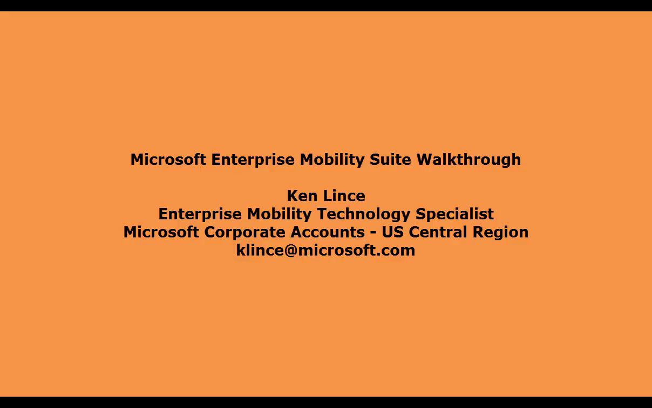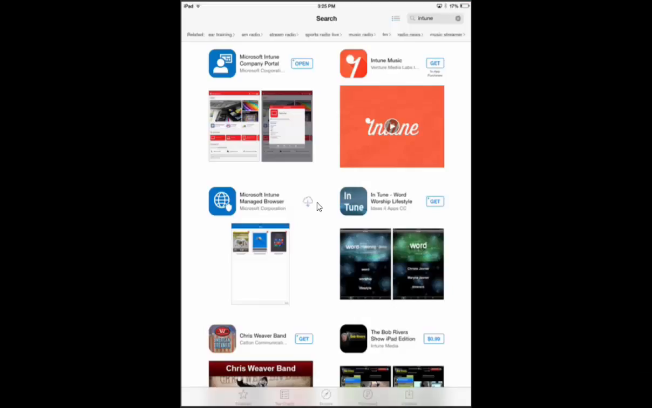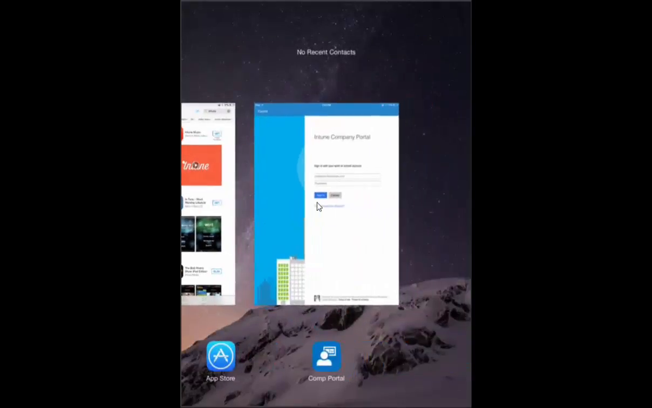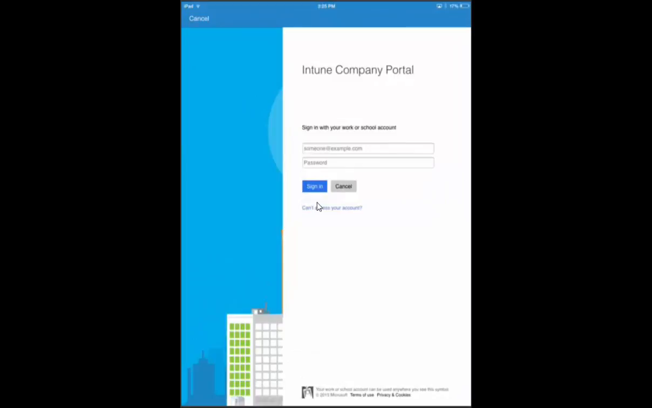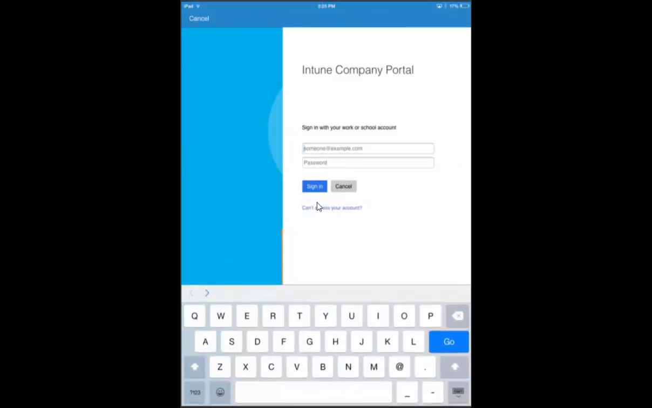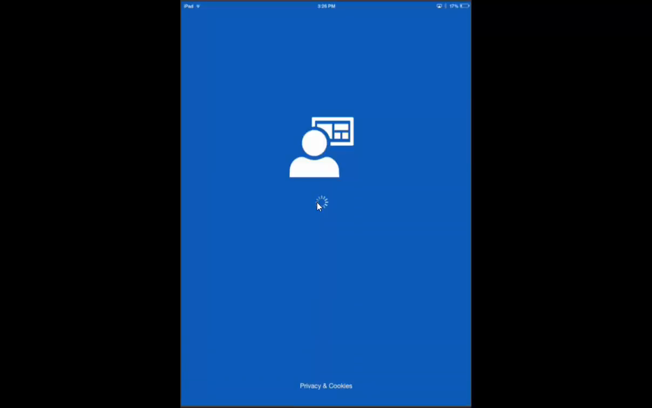I'm going to start here with a brand new iPad. When a user brings their brand new iPad and wants to get connected to email and all that kind of fun stuff, we send them out to the App Store, tell them to do a search for Intune, and download the Intune Company Portal. Once they download and click on it, it's going to ask them for a credential. If you're an Office 365 customer, they just use whatever credential they're using to log into Office 365. This is basically their email address and their corporate password, the same password they use to log into their computer every morning.